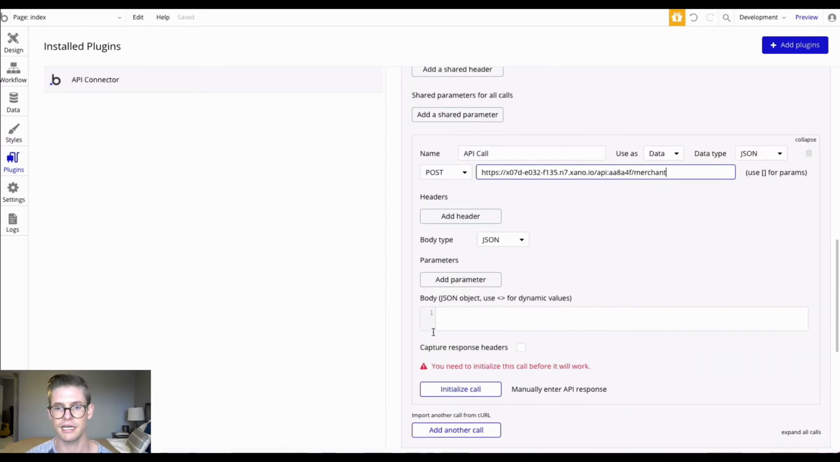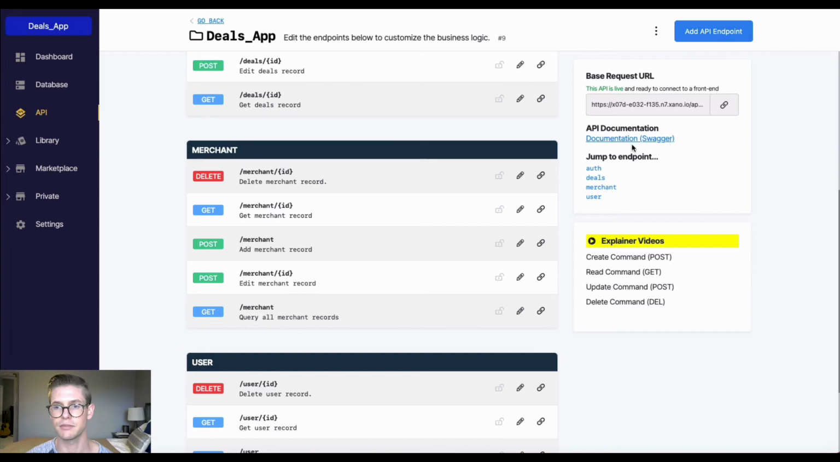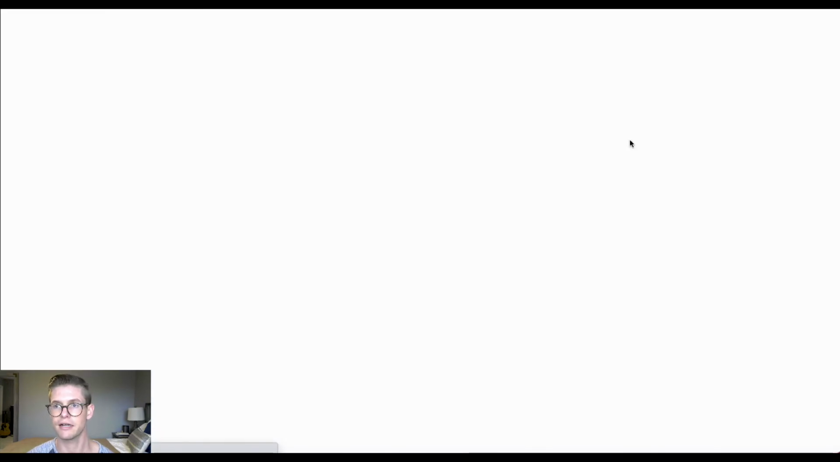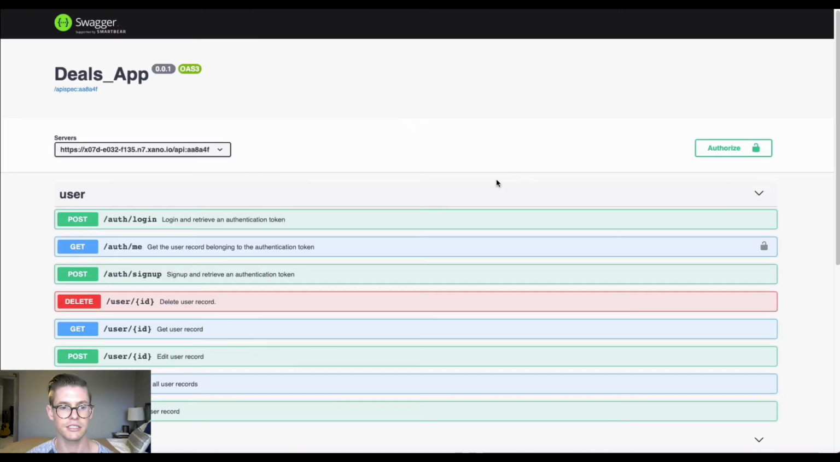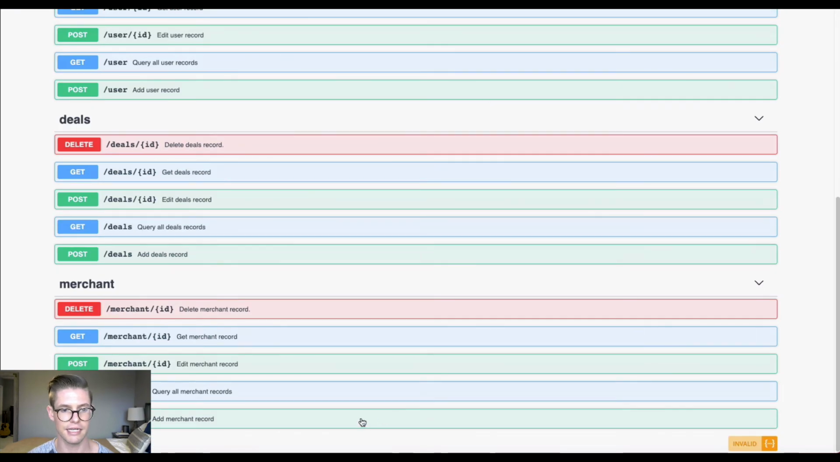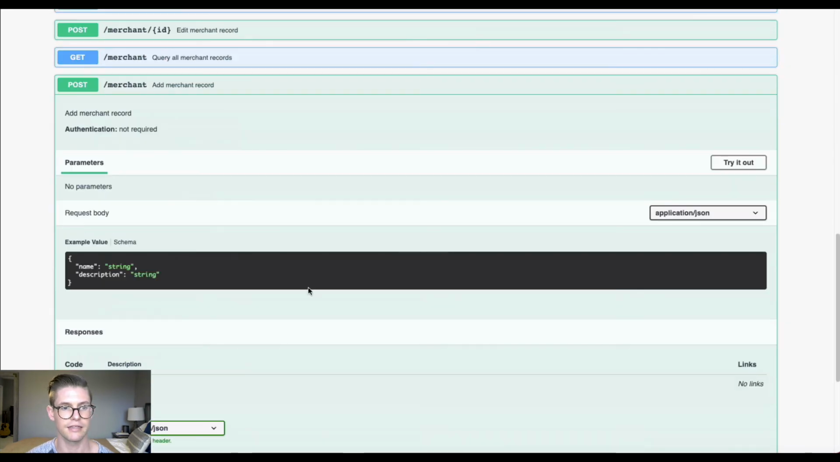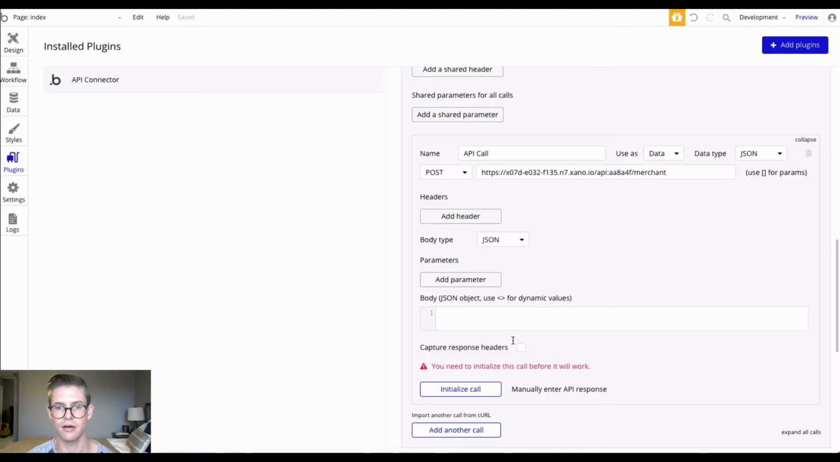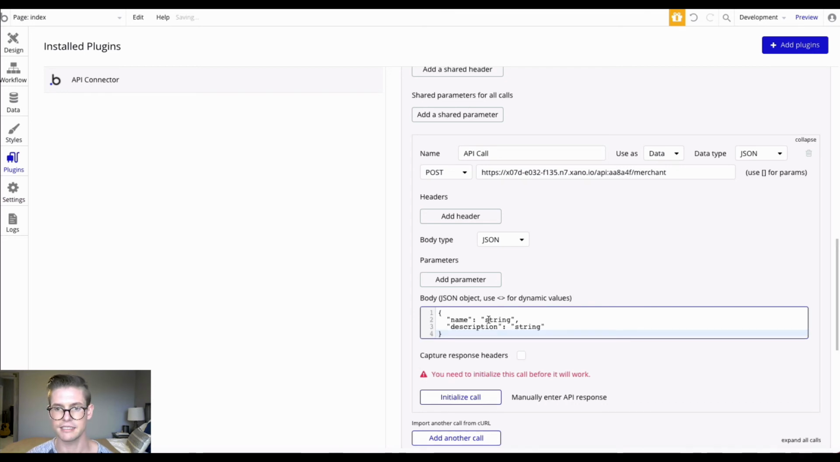And now we see that with this post, we have this body or these parameters that we need to actually enter in, which we didn't get for get. So what I like to do is I like to go back to Xano, and because we auto document everything for you in Swagger, I like to come into Swagger and go to that same endpoint, and then they have this nice example body right here. So I just grab that and I copy it, and I come back to Bubble and I'll paste this in.